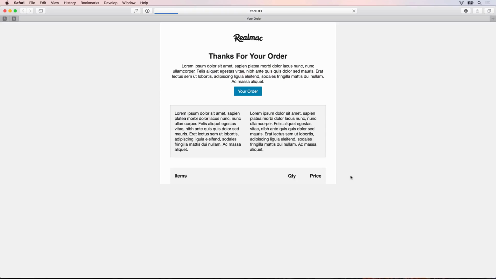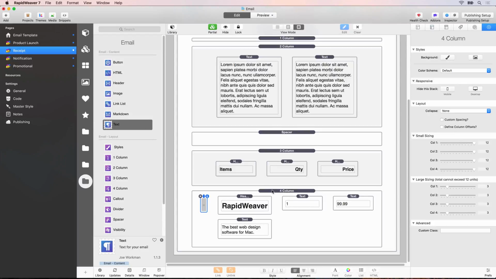Okay, if we preview that, it's not looking too bad. There is a bit too much spacing between the image and the product description, and these two items, the quantity and the price, don't line up with the header columns here. So let's have a look at how we do that now. So back to RapidWeaver, select the 4-column stack, and what we need to do is modify the sizing again. So for column 1, we'll set that to be 2 columns. Then for column 2, we'll set that to be 6. And then on columns 3 and 4, we'll also set that to be 2.